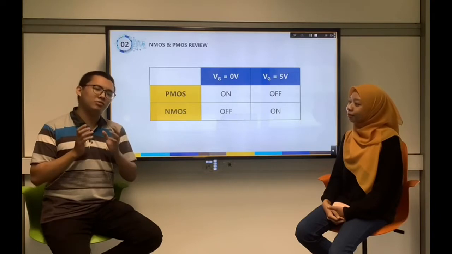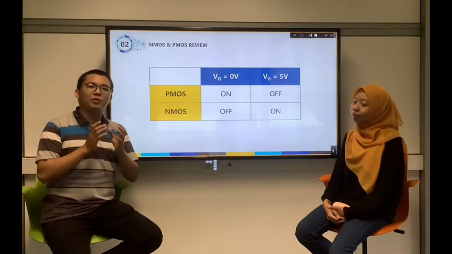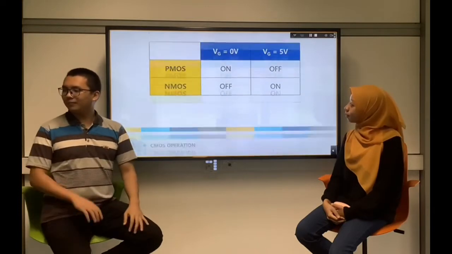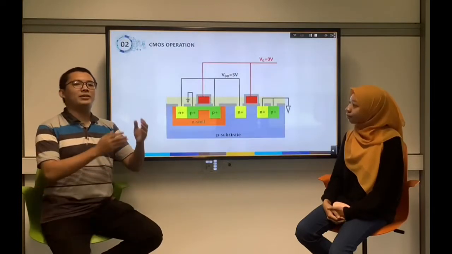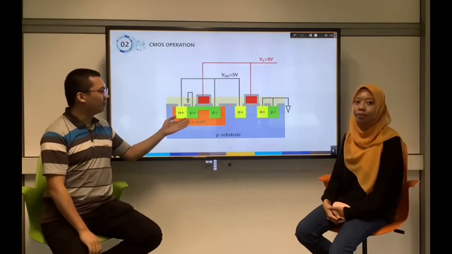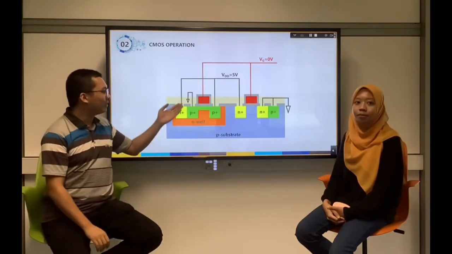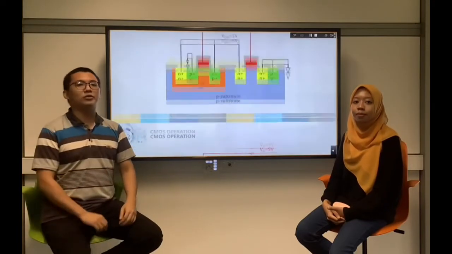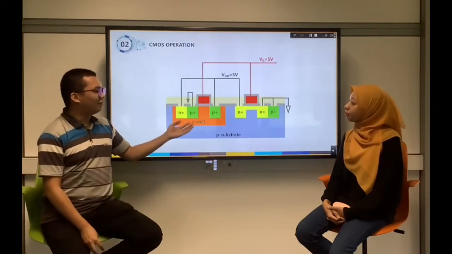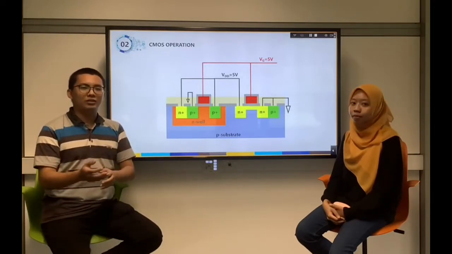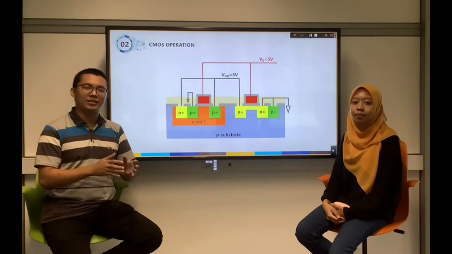And now comes the interesting part. What if those circuits we saw just now are applied to CMOS just like this? So we see that when there is no gate voltage applied, the PMOS is on, but the NMOS is off. When there is a gate voltage applied, the PMOS is off and the NMOS is on. One is on and the other goes off. This is one of the important characteristics of CMOS.